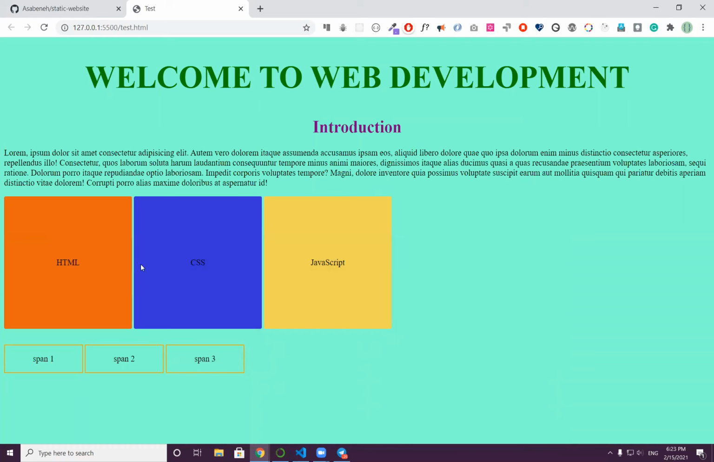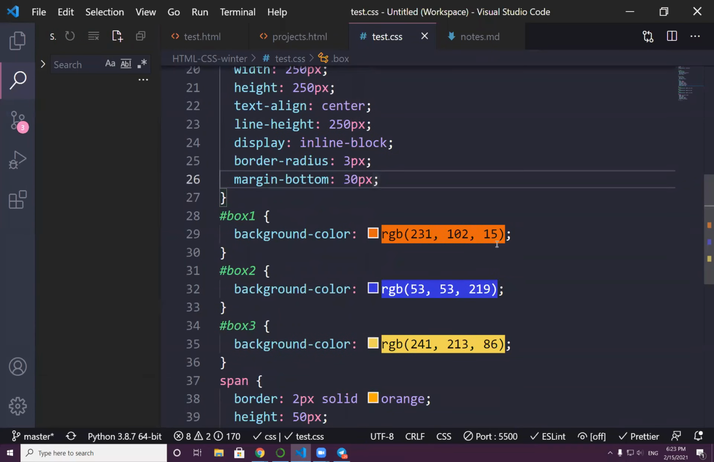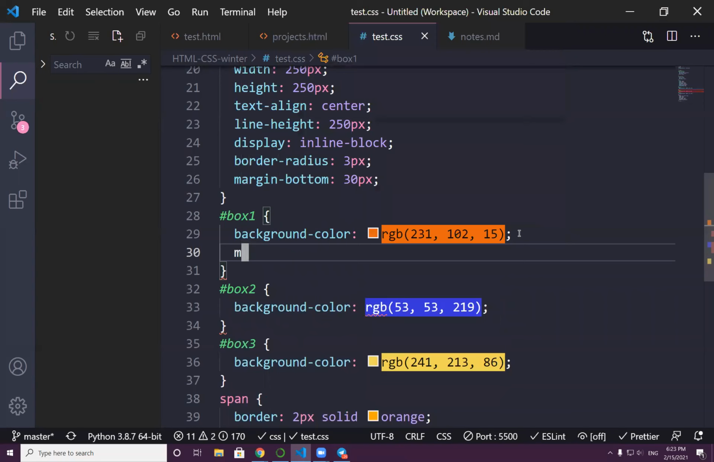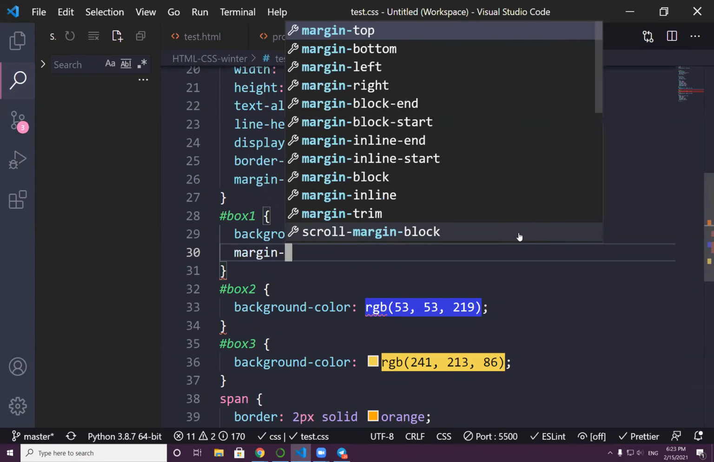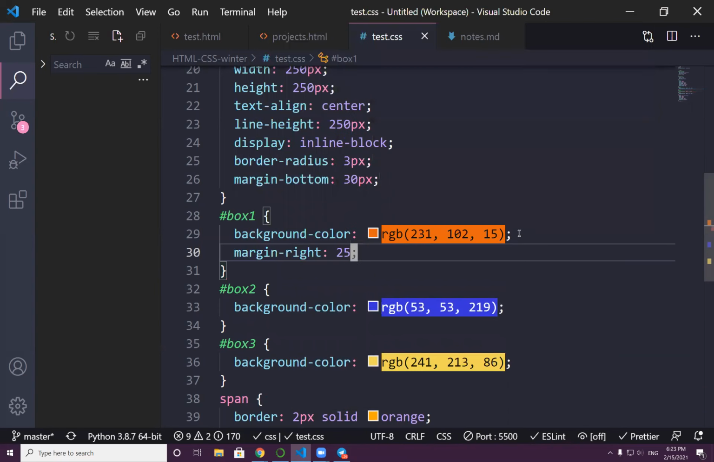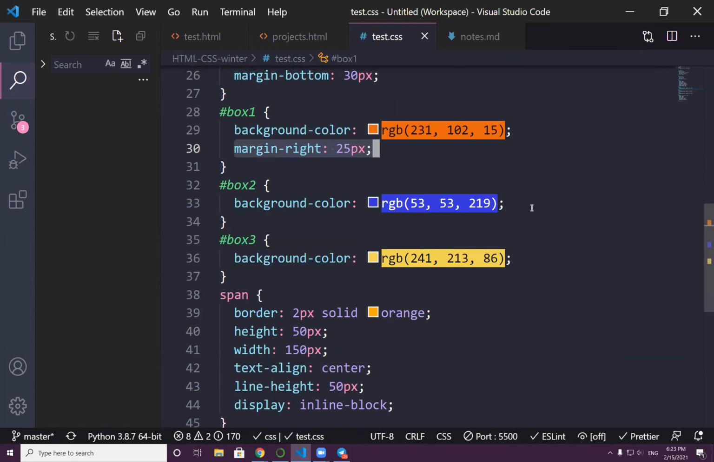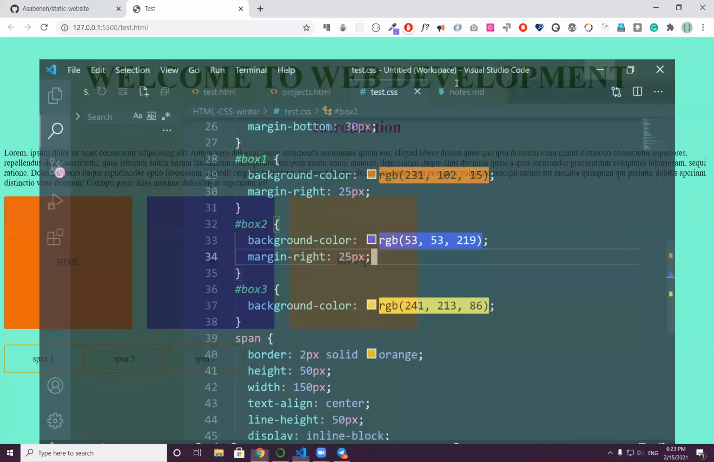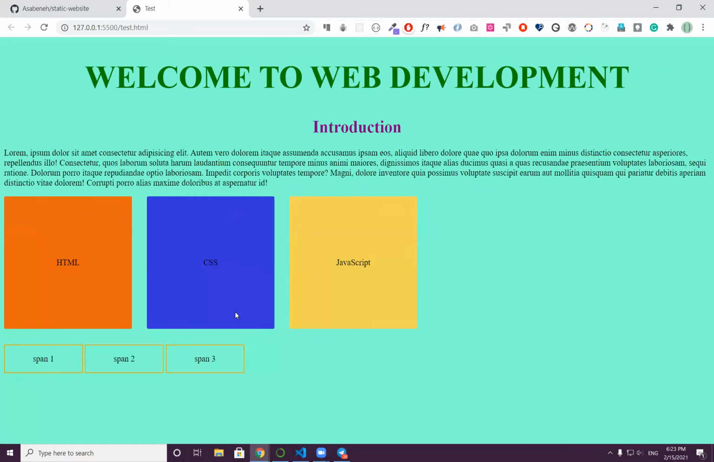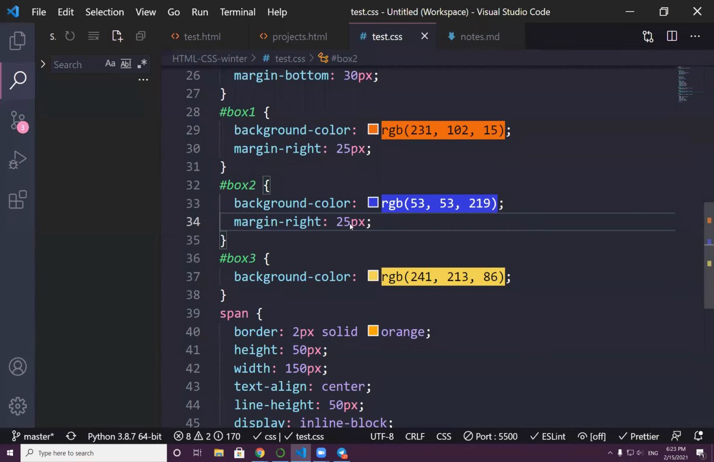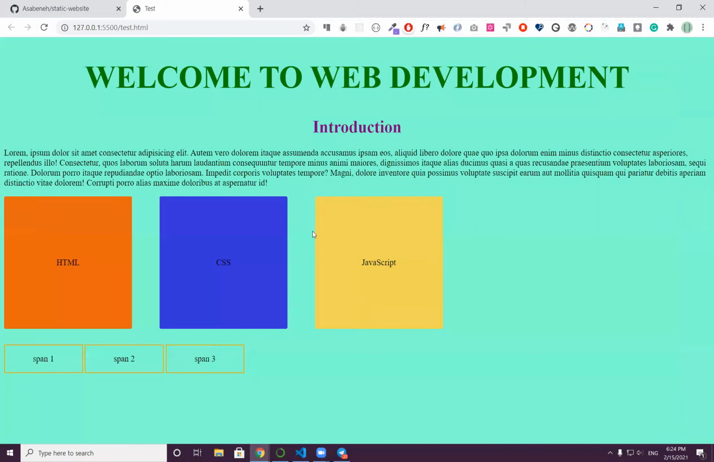I want to add a space on the left side, from the right side. Have you seen? From this side. So I can add specifically for here, box margin-right, maybe 25 pixel. And I want to implement it also for this one, for the second one. Yeah, something like this. If you want to increase, you can maybe change this to 50 and change this to 50. There, I didn't apply it for the third.